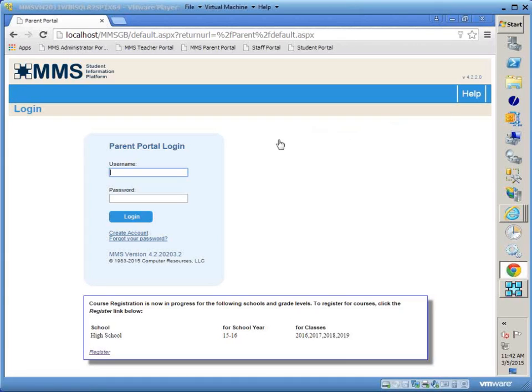This is the login screen for the Parent Portal, and you'll notice there's a box below the parent login. Parents will see this box when online course registration is active. We're not going to cover any of that in this Tech Bite, but just so that you're aware, this is what it's going to look like when online registration is open. So let's log in as our parent.